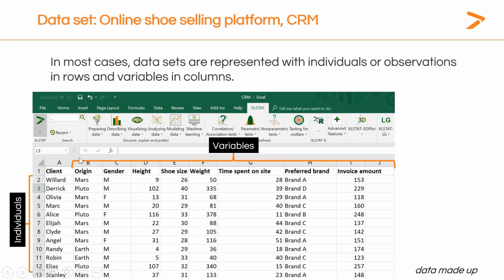So as you can see, we have qualitative variables characterizing the clients: origin, gender, preferred brand. We also have quantitative variables expressed in terms of numbers: height, shoe size, weight, time spent on site, and invoice amount.